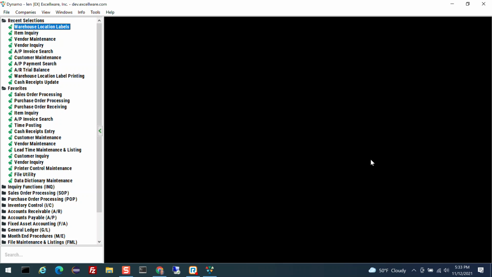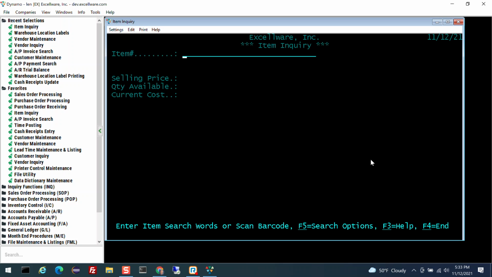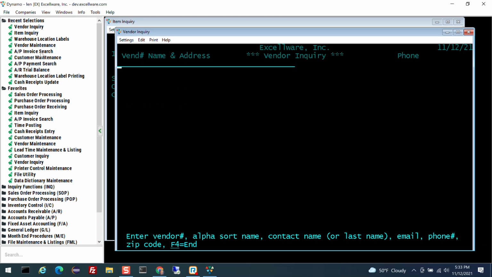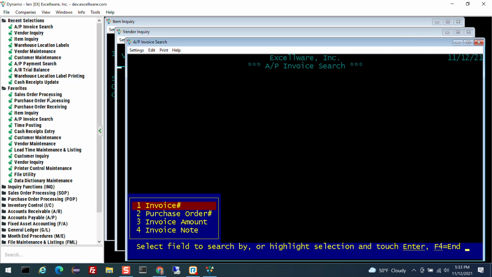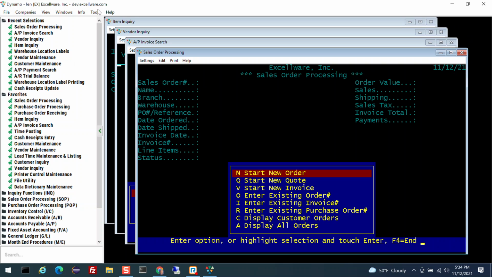If you've got a number of applications open, you probably will need to use the mouse here to select another menu item. So now I am using the mouse. I'm going to pick vendor inquiry and launch that. I'm going to pick AP invoice search and launch that. I can do sales order processing and launch that. So you see now I have launched 4 applications.